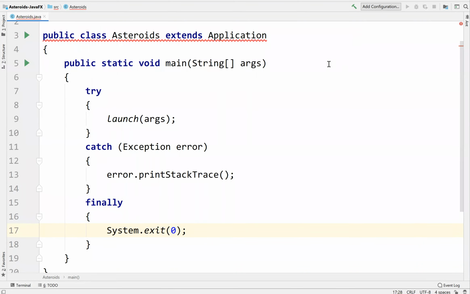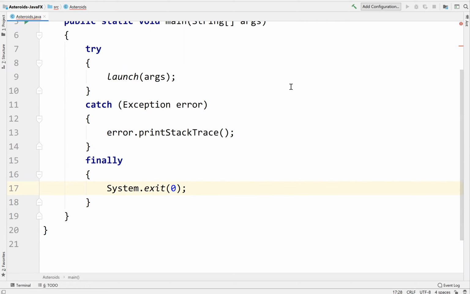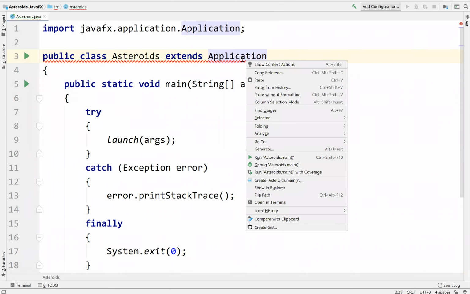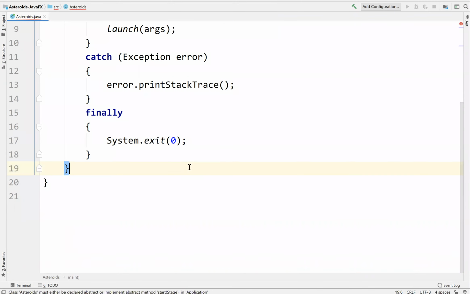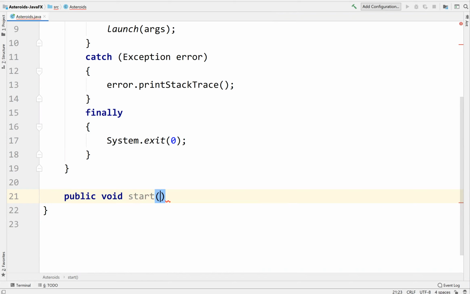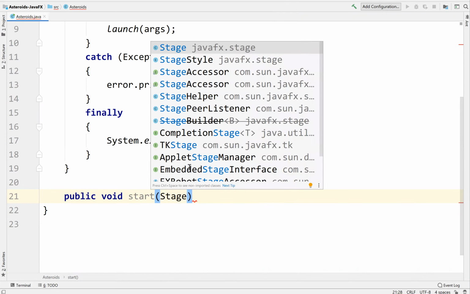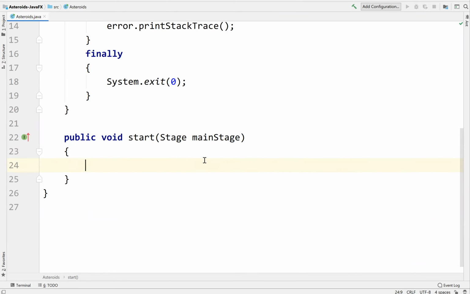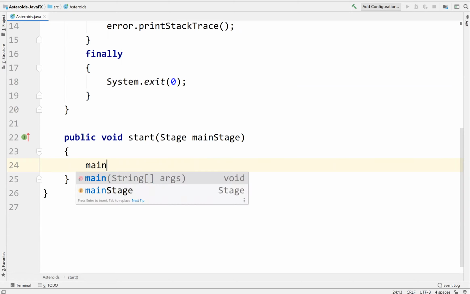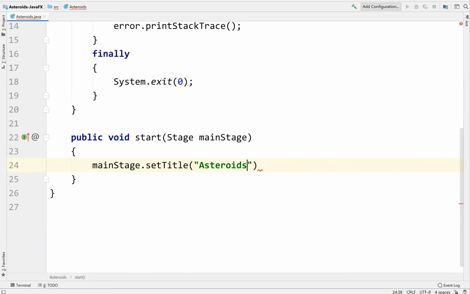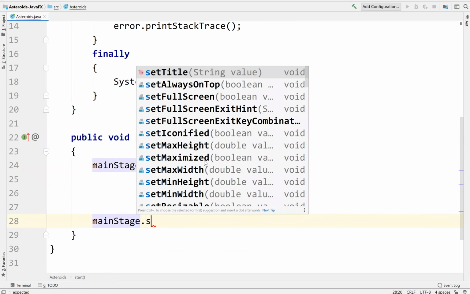All right, because we're extending the Application class in JavaFX, that means we need to create a public void start method. So public void start, and this is going to take in a Stage. We'll call that mainStage. In the mainStage, we could start off by setting the title for the stage. So mainStage.setTitle to Asteroids. That is the name of the game. And the very last line of code we'll want to do is mainStage.show.